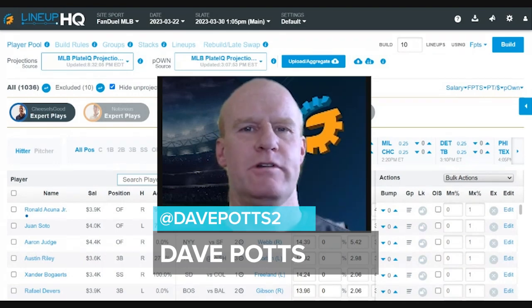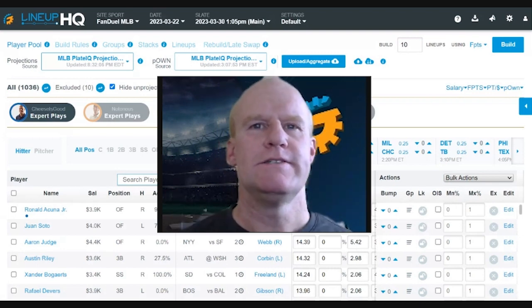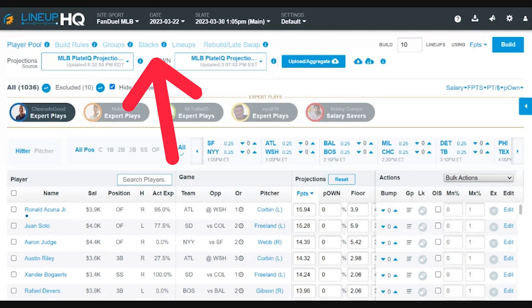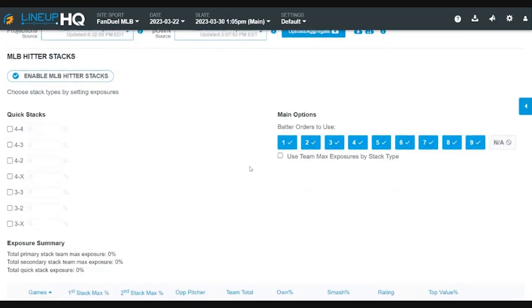Okay, the next tab we're going to look at is the stacks page, which is obviously crucial for baseball, probably as much as any other sport or more so. So let's click over to the stacks page. Again, from the player pool page, up at the top, you'll find all these different categories. On stacks, there's basically two main sections.